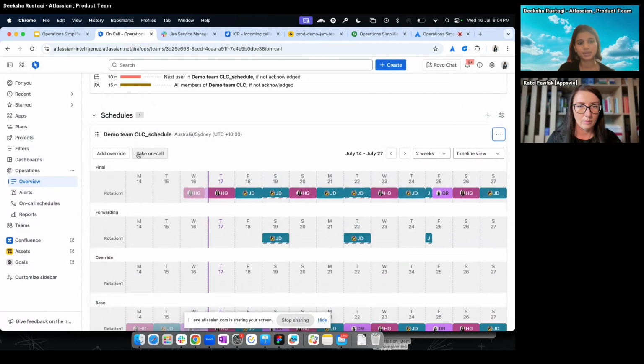Within this, you're also able to add overrides. Let's say someone has called in sick, or someone is taking a leave.